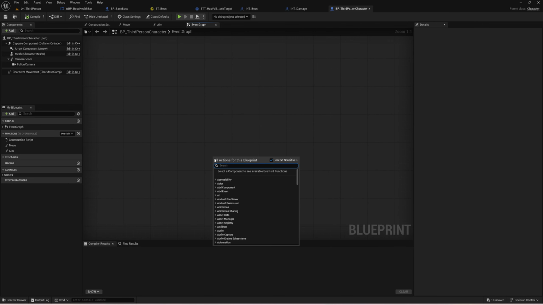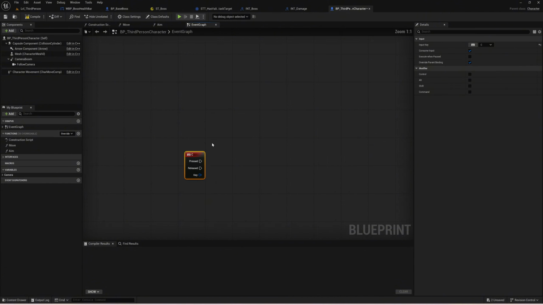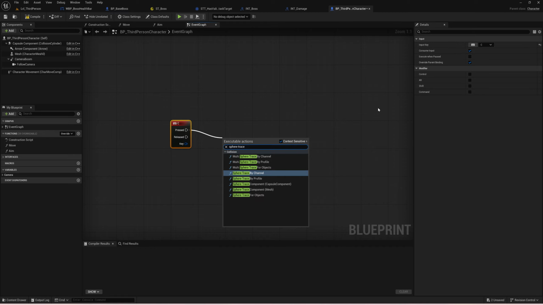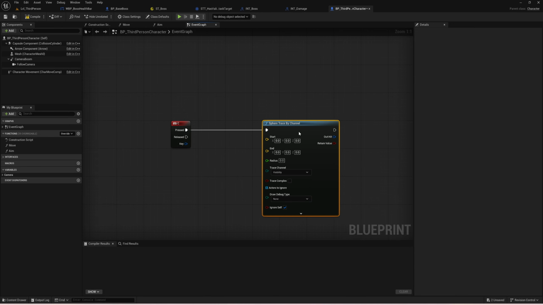For now, we just want a really simple setup where we just simply do a quick damage. So I'm just going to say event, keyboard event C. So just search for keyboard event C. This is just a really quick setup. Every time C is pressed, we're going to do a sphere trace. A sphere trace by channel.